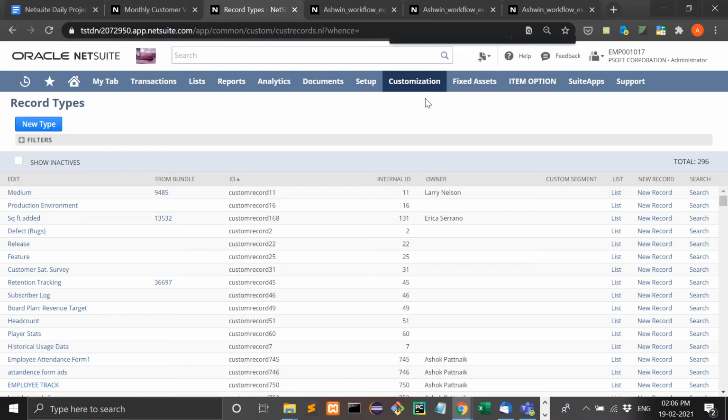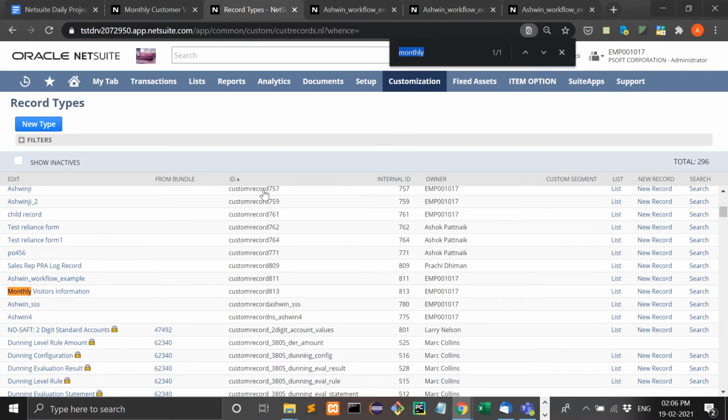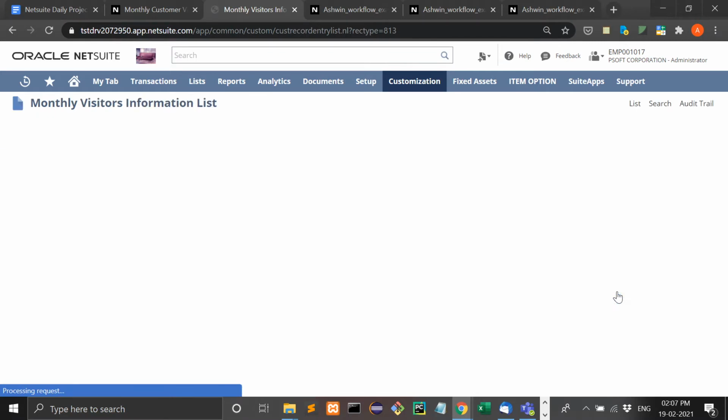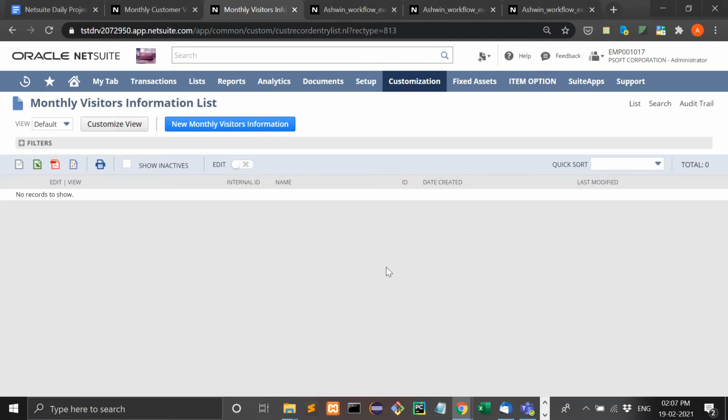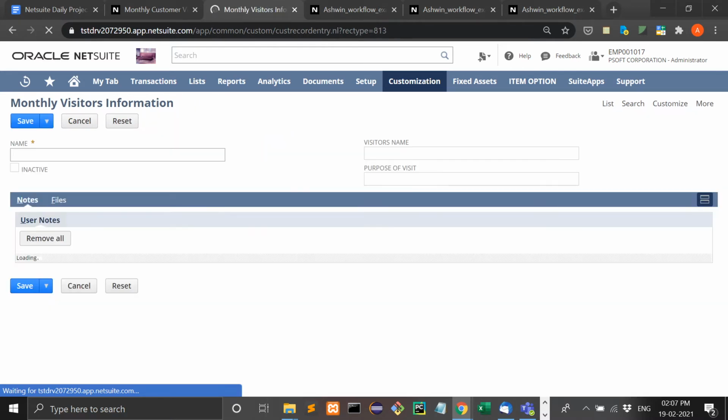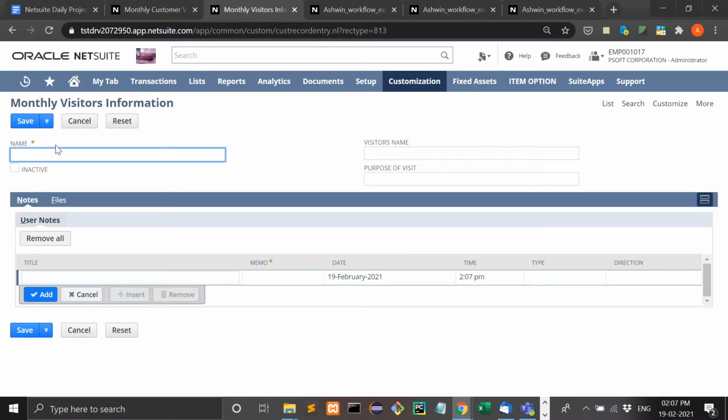again here is a list of records, monthly customer visit, monthly visitor information. You will go here to the list, right? Now see, right now it is empty. Here new monthly visitor information, that means you are going to enter a new row. A new row is going to be created here. For example, this you can see here, this is the name. It is mandatory.